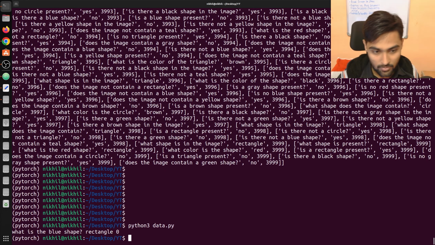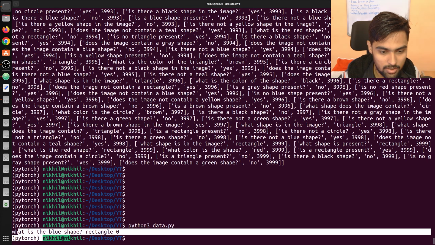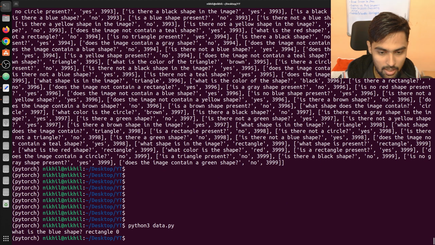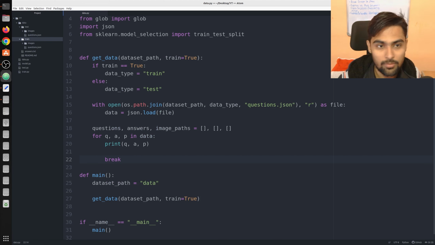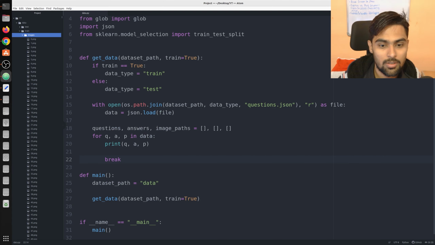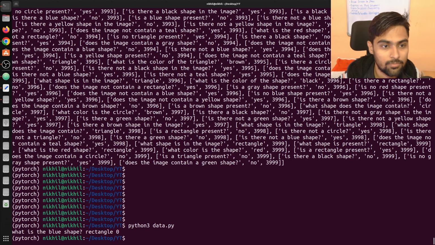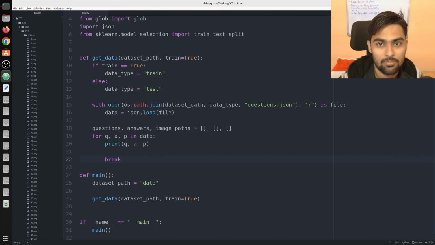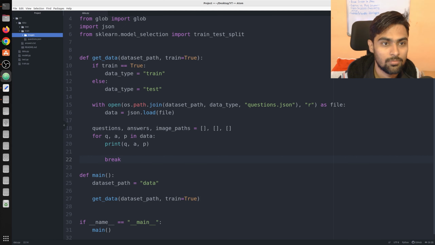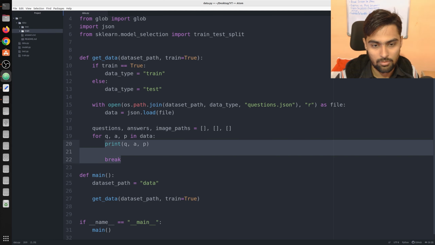You can see the question, what is the blue shape, rectangle, and 0. Now it is from the train part, I'll show you this. Let me open the train images, and the name is 0. Yeah, 0. Let's open. You can see the 0. So this is the image. Okay, fine. So we are fine with this.